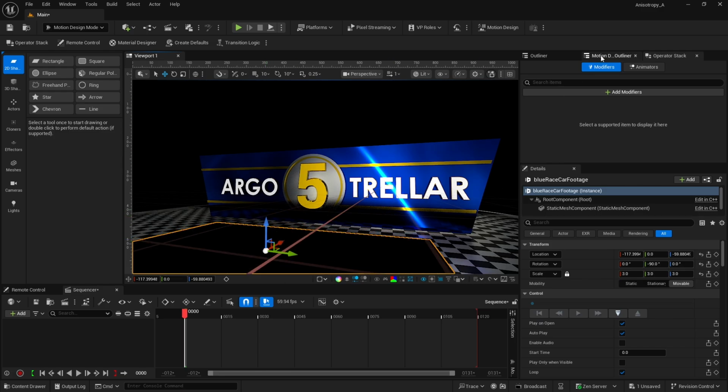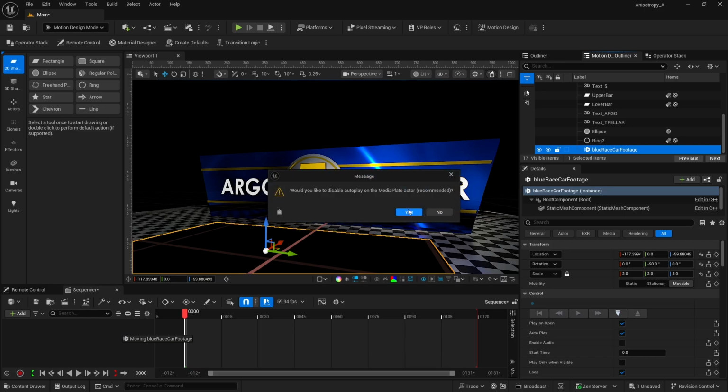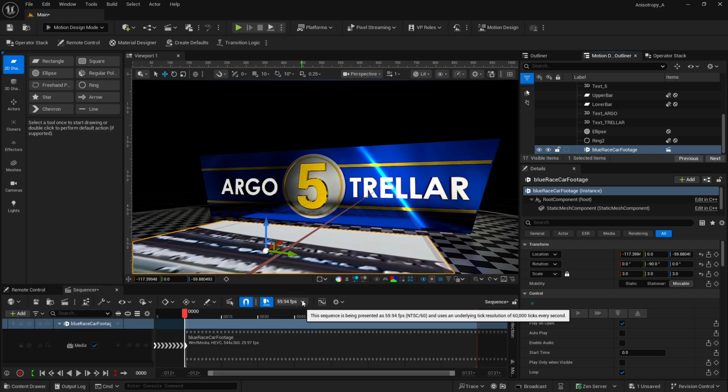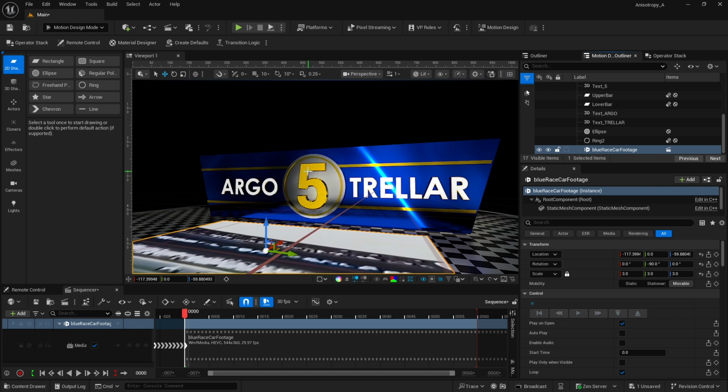Now to see that, let me go up here to the Motion Design Outliner. There it is. I'm going to go ahead and bring that down into the sequencer. Say yes right here. And I'm going to make some adjustments to this. I'm going to go ahead and match that up to 30 frames per second. And so now our footage is in there.